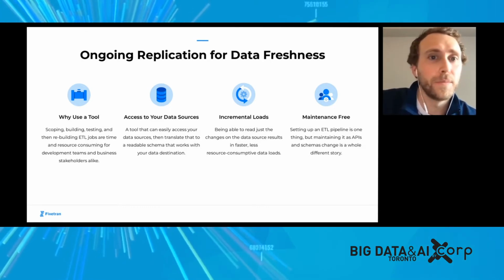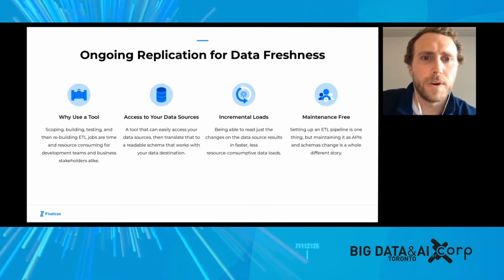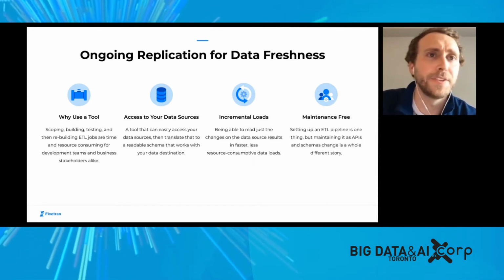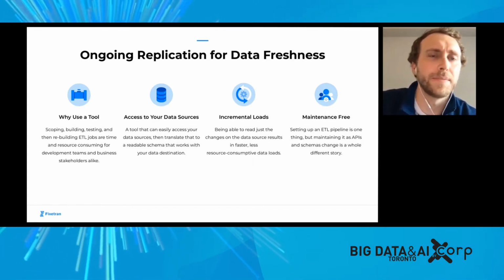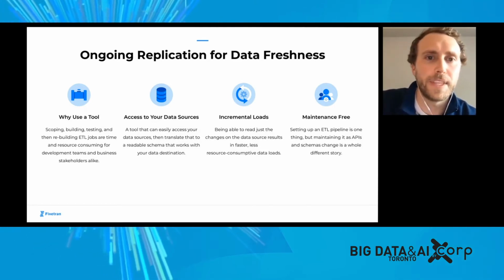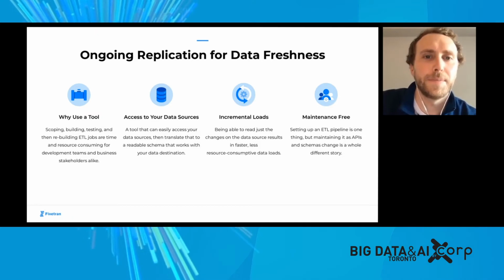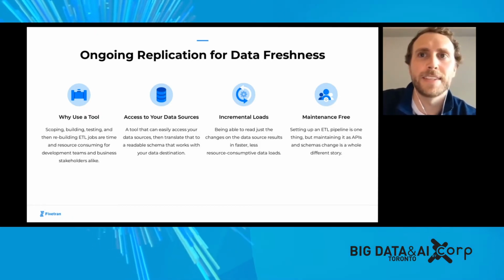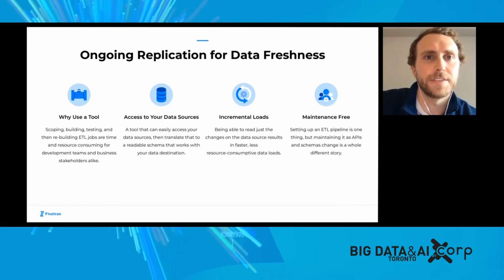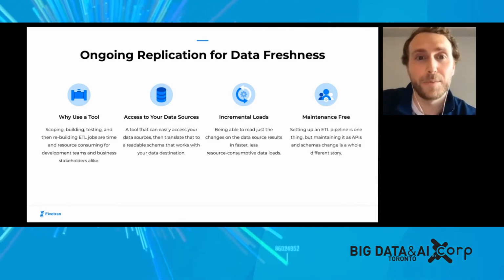Some of the benefits of using this tool are that building ETL jobs and pipelines is time consuming and resource intensive. Like I was mentioning with the classic ETL paradigm, you not only have to build these data pipelines once, you have to maintain them over time. And that's a lot of difficult work for your data analysts and engineers, and a lot of times that's not work that they want to be doing.